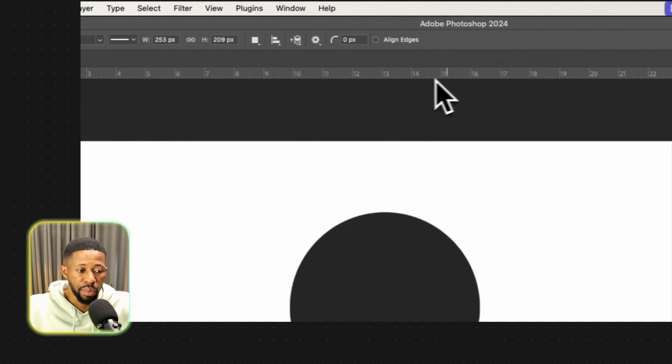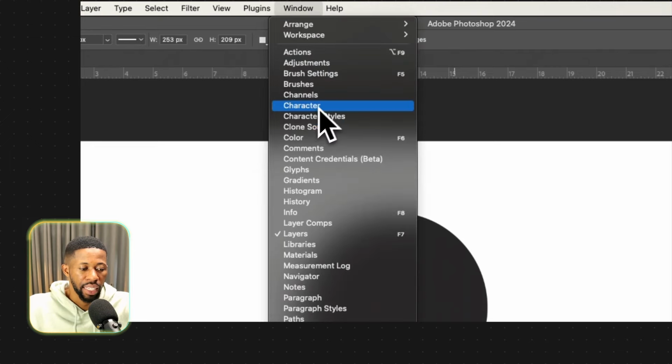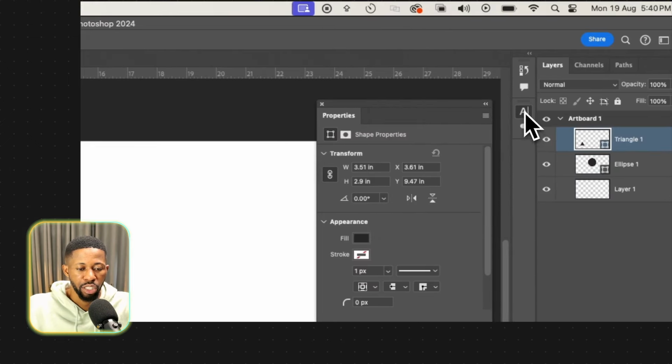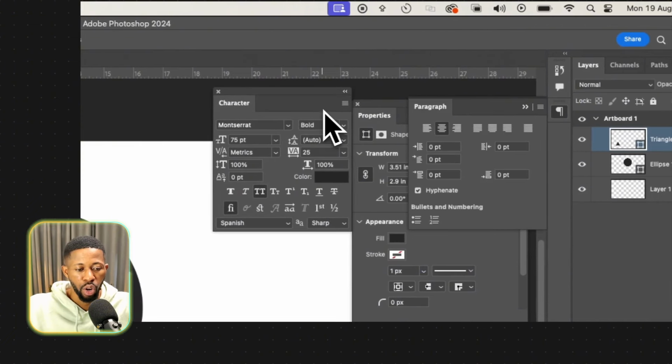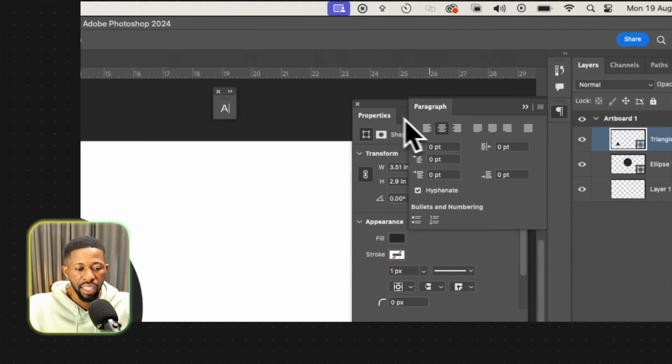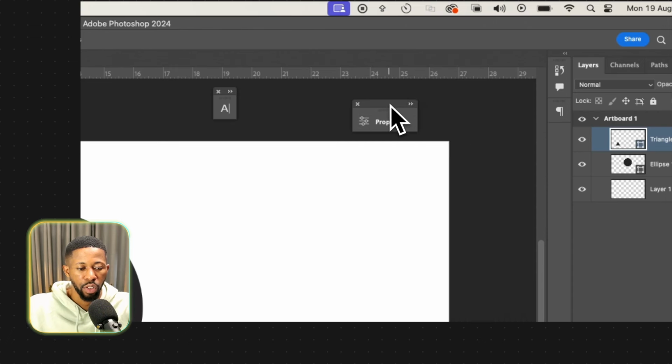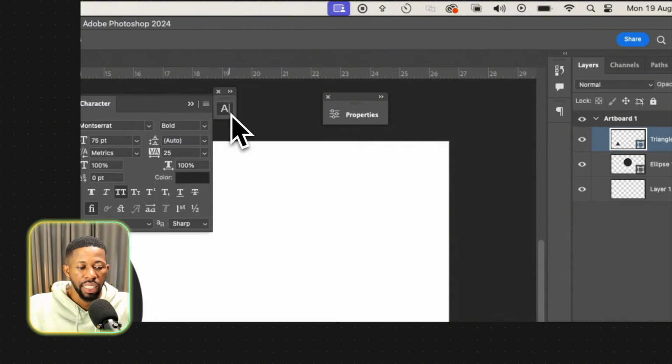And we're going to need the character panel. So go to Window and Character. The character panel is normally here, so you don't need to drag it. But if you want, you can also drag that here, and you can always hide these things. You can always hide them, and they are going to be floating around. So once you click on them, they will pop up.